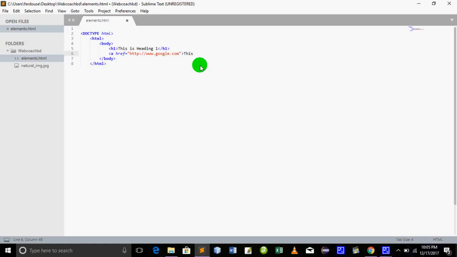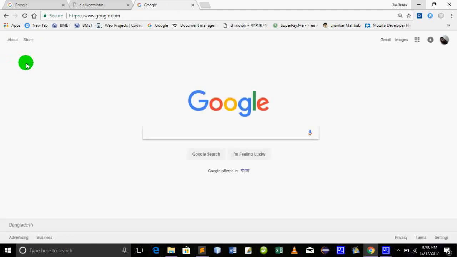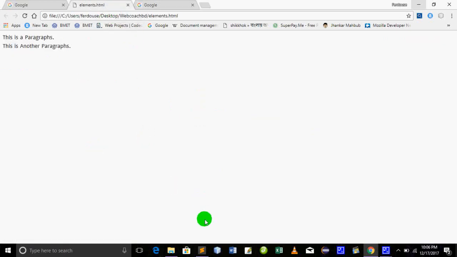Here we can type, this is a link, and the end of the link element, then save and see in the browser, refresh. Here you can see our link is here. So click on this link. Our link comes up here, you can see. So this is the use of a link.